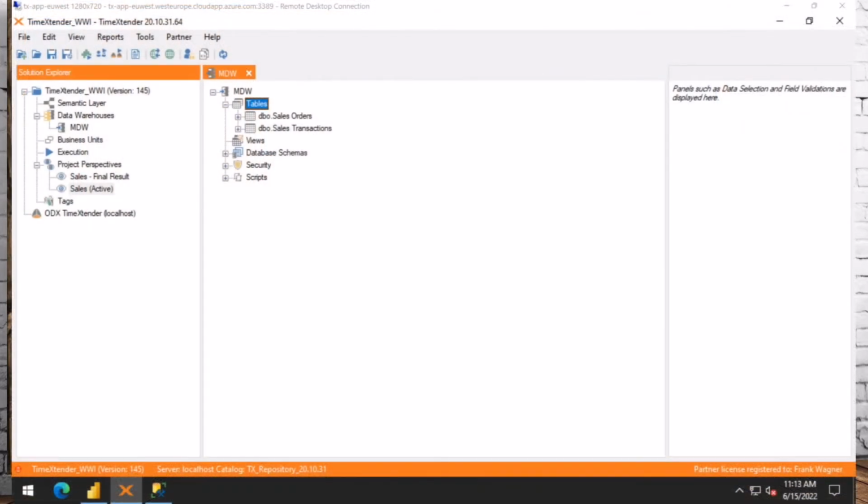This is the TimeXtender project we will be working on. As you can see, we have one modern data warehouse and we have one project perspective called sales that we'll be working on. In the warehouse, we have already included our fact table. And the first step that we need is to create a date dimension table.